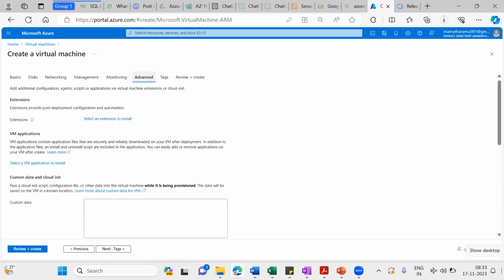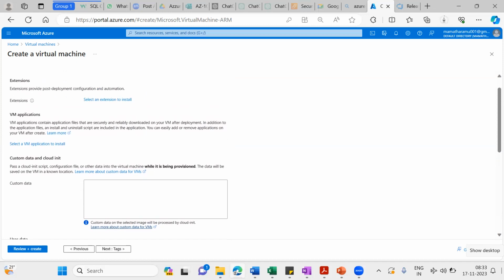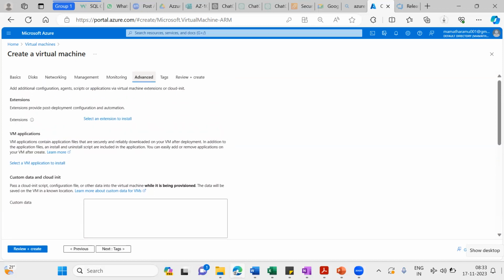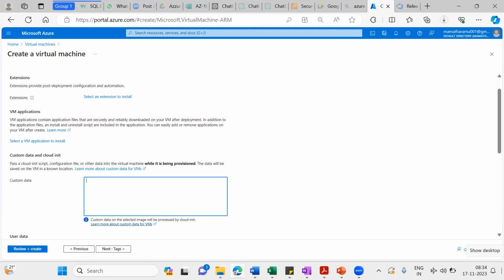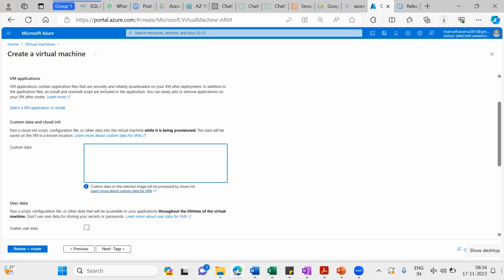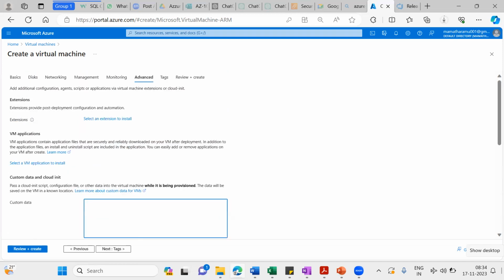Then advanced. When I'm configuring here, the instance will be created without any runtime environment. But if I want to create the instance with some runtime environment, like installing some software while creating the instance itself, then I can pass some commands over here, Linux commands, so that it will create the instance along with the software that we have specified.